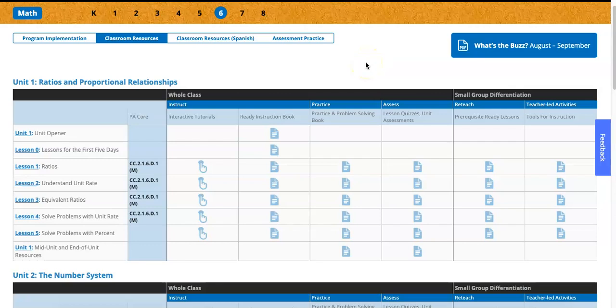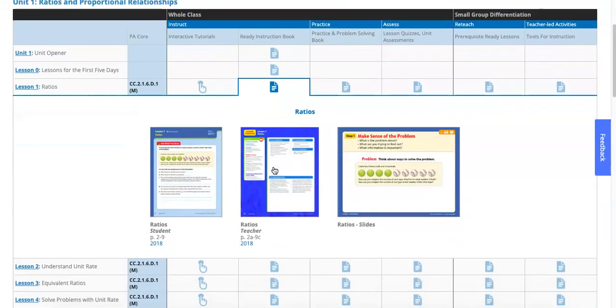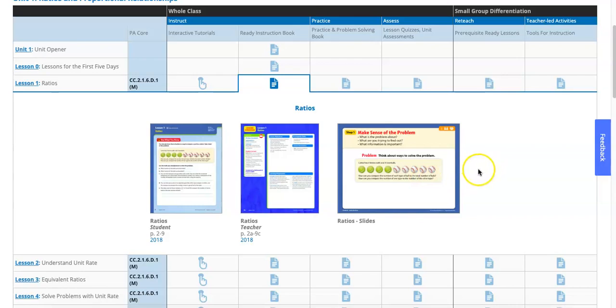Hi everyone, this is going to be a quick video to show you how you can take some of the lessons that you're doing with Ready and take them to the next level using Google Slides and Pear Deck. So I'm logged in the teacher toolbox on Ready, and if I go under, let's say lesson 1 ratios for the Ready instruction book, and I go down where I see slides, what I want to show you in this video is how you can take these slides that are automatically downloaded into PowerPoint, how we can import those into Google Slides, and then use Pear Deck to have the kids.